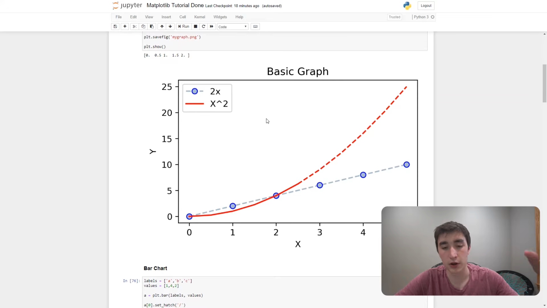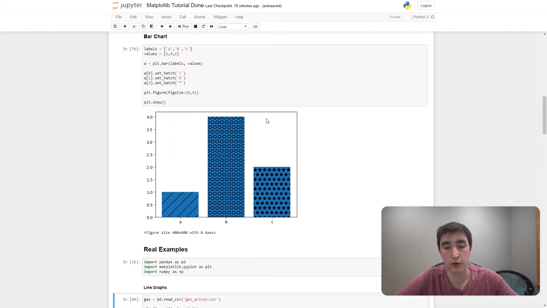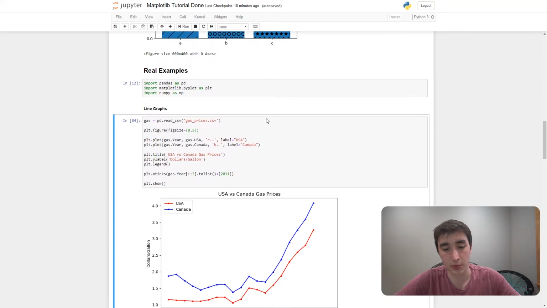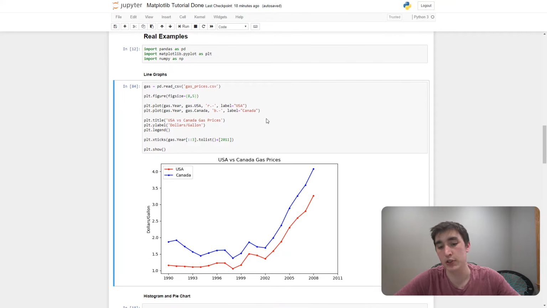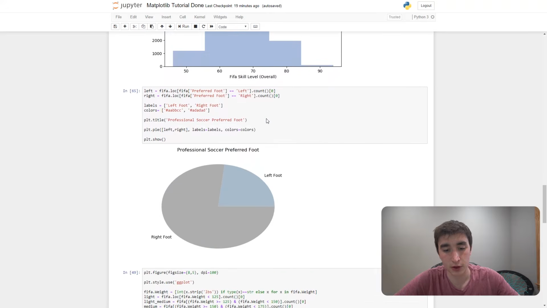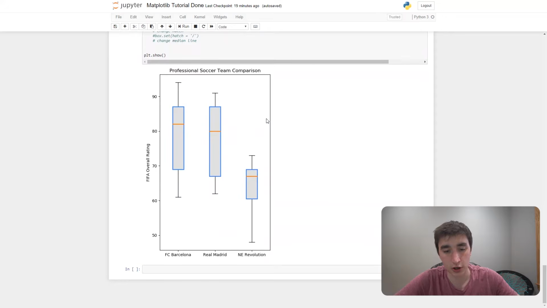Then we'll move into other types of graphs such as bar charts. And we'll finish this video off with going through all sorts of real world examples where you can combine your data science skills that you might have using the pandas library. And if you haven't learned anything about the pandas library, I recommend you watch my video on that. So with the real world examples, we'll do stuff such as plot the USA versus Canada gas prices off of data that I'll link to in a CSV. We'll do some histogram stuff. We'll do some pie chart stuff, and we will do some box and whiskers chart stuff.